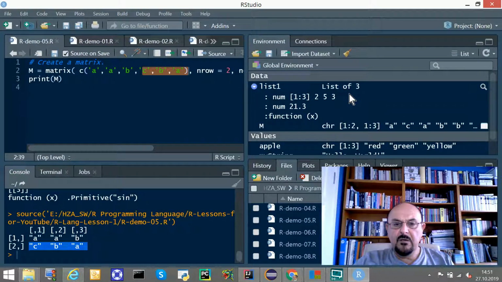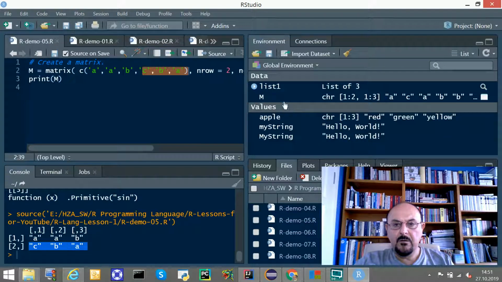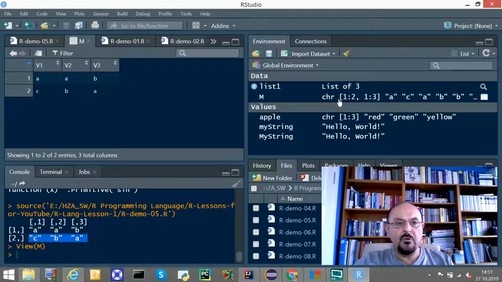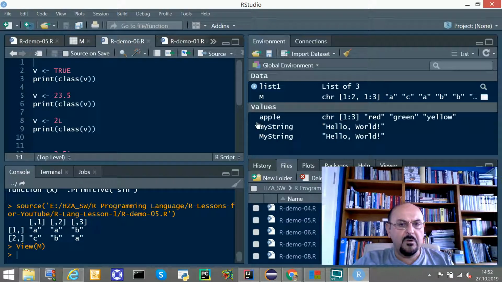How about our appearance for the m matrix? Where is it? Here we can see this one is already displayed. We have seen another example of vertical 1, vertical 2, vertical 3, A A B, C B A. Okay, let me show you another one. Okay, here.